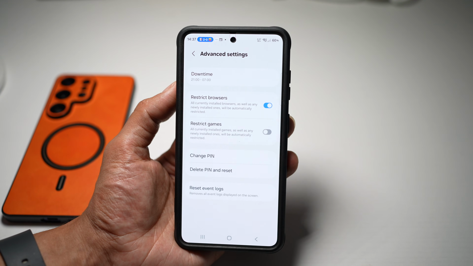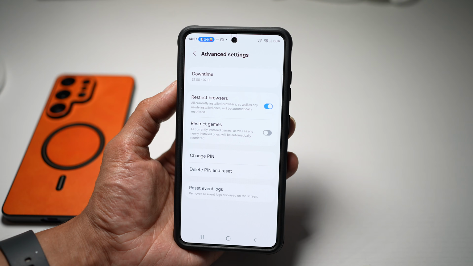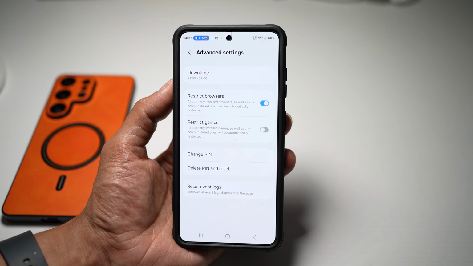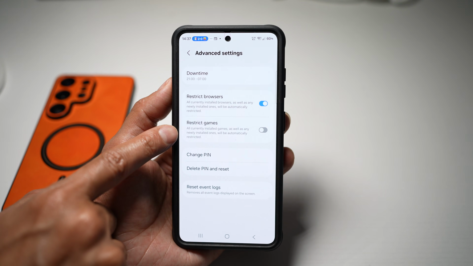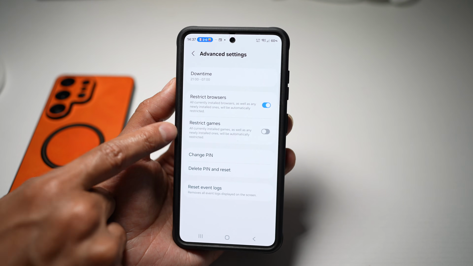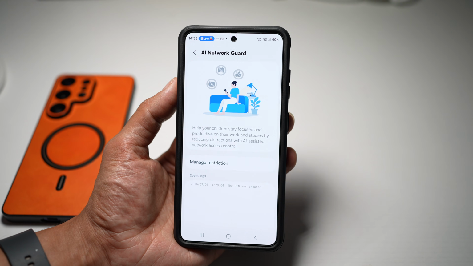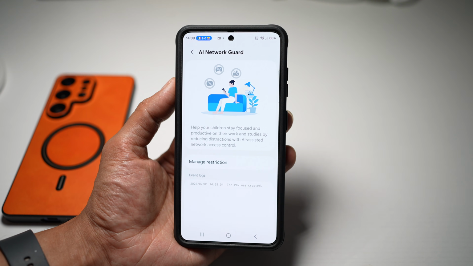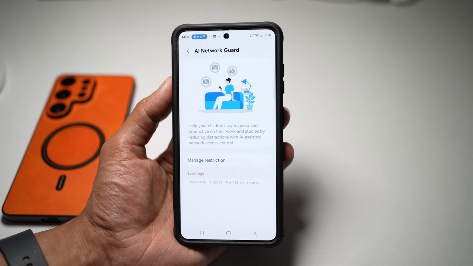Now feature number 4 is restrict only games mode. You can isolate gaming apps by limiting their network behavior. This helps reduce ads, background downloads, and online interruption when needed. So here you have the restrict games feature. This will be applied to all the currently installed games and all the new ones. Go ahead and turn this feature on. Now the biggest benefit of AI Network Guard is control. You decide which app connects, when they connect, and what kind of internet access they get. It's like having a smart firewall built right into your Samsung phone.